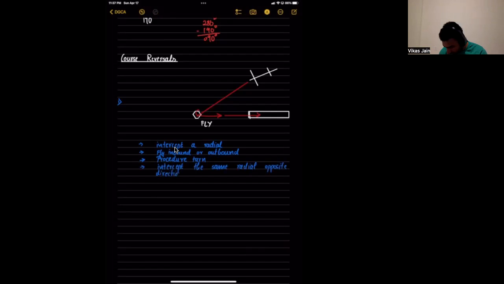Now, does it start to make sense? You're changing your course, but being on the same radial. How does this look? Virtually, so basically, let's say there is a radial of 270 degrees from the VOR. So you fly to the VOR, make an intercept.